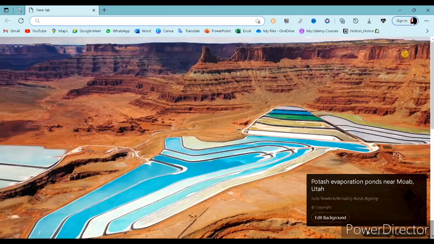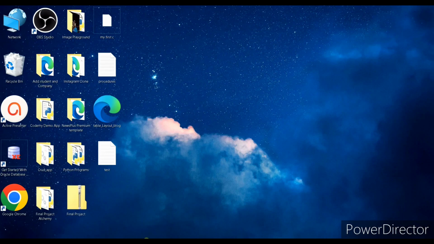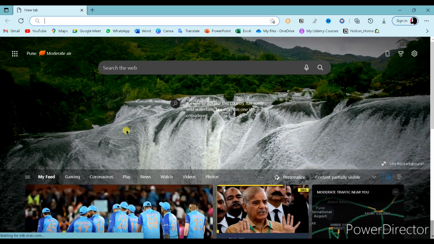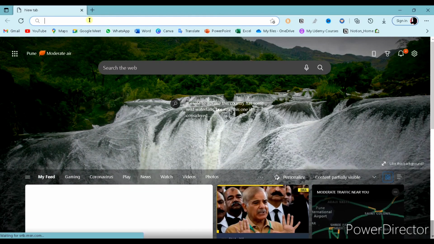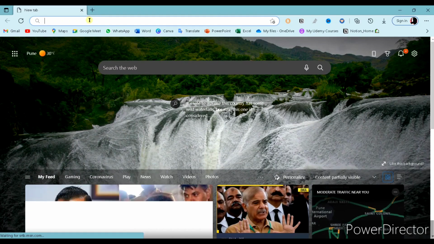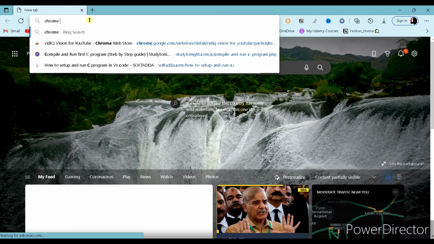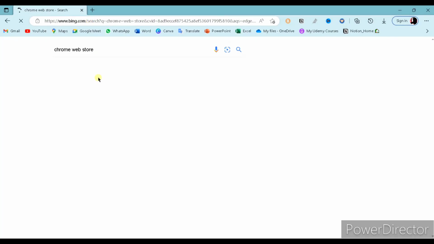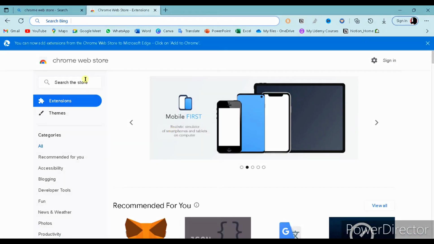Let's get going. Open your browser first. Although Microsoft Edge is what we are using, you can use any other browser. Look for the Chrome Web Store in your browser. Find a free PDF converter here.